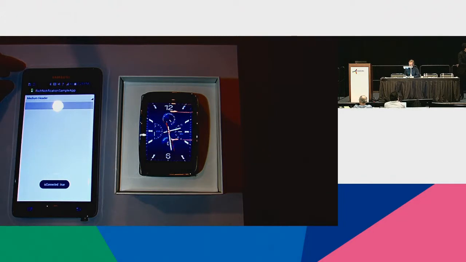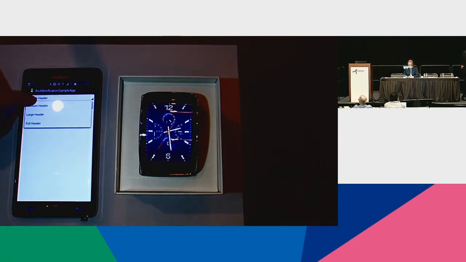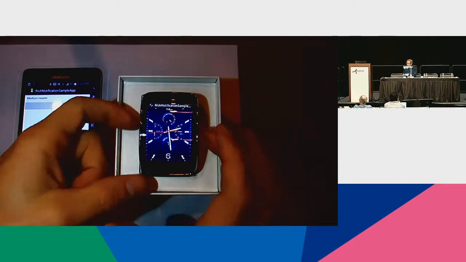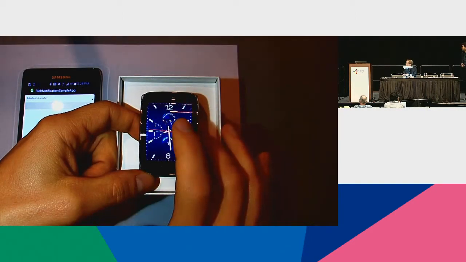Okay, so we launched the sample application. We have implemented three types of different templates, and we will be sending the notification. First we will send a medium header template to Gear S. So we can see we got notified.